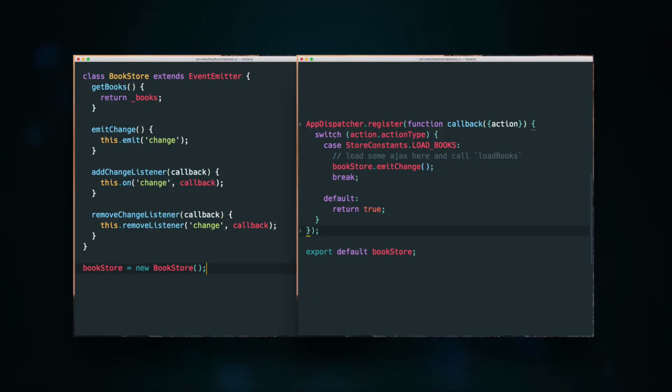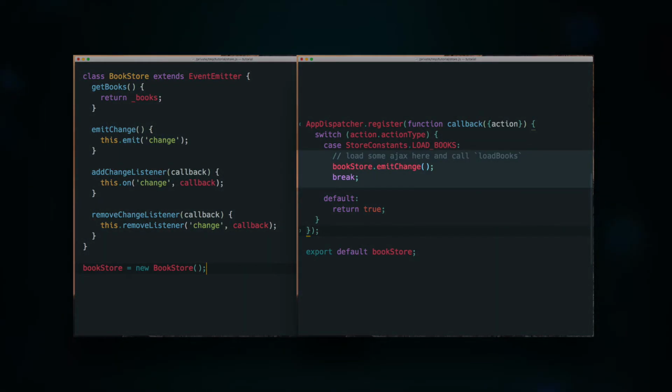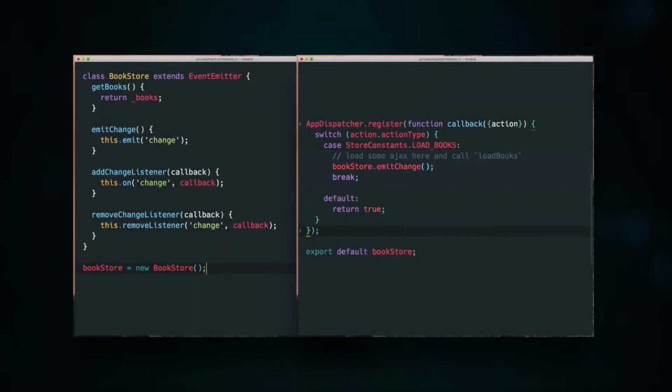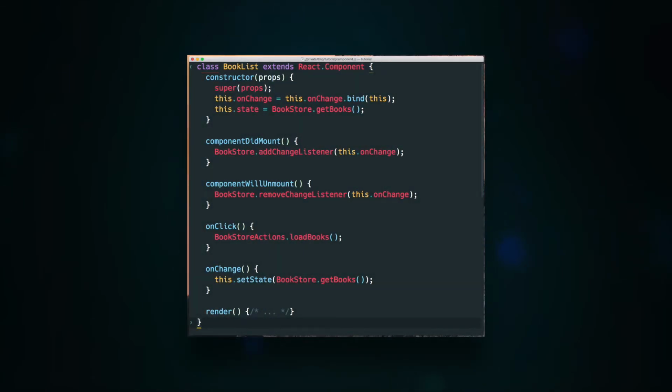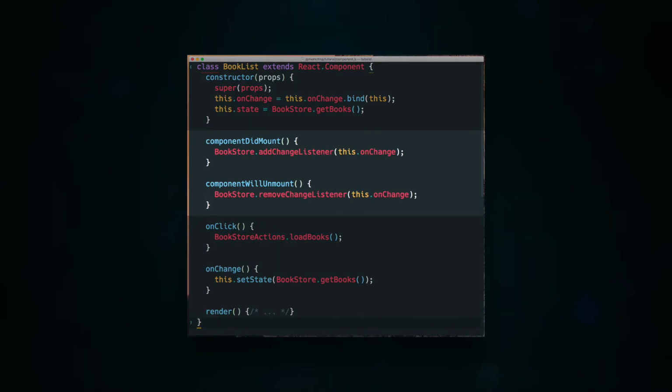Now here's the important part. Once something changes inside the store, we're going to use the emitChange function of our store to tell components that new data is available. Now let's get to the actual React component. Here's a very simple skeleton of how your component could look like. The important bits are inside componentDidMount and componentWillUnmount.